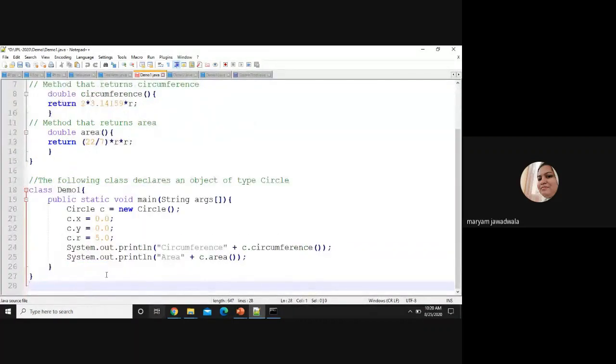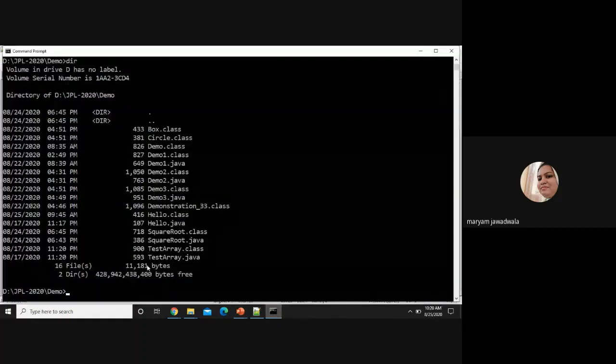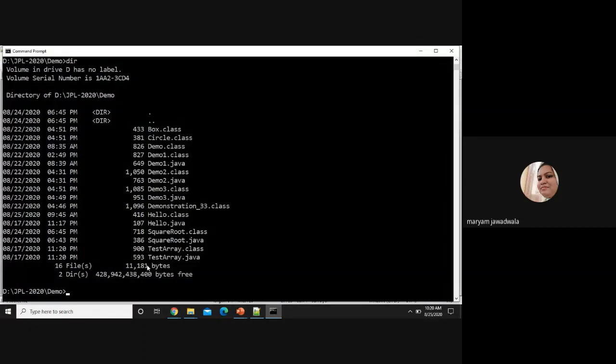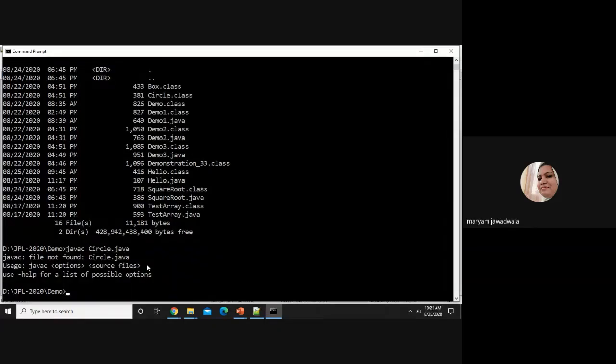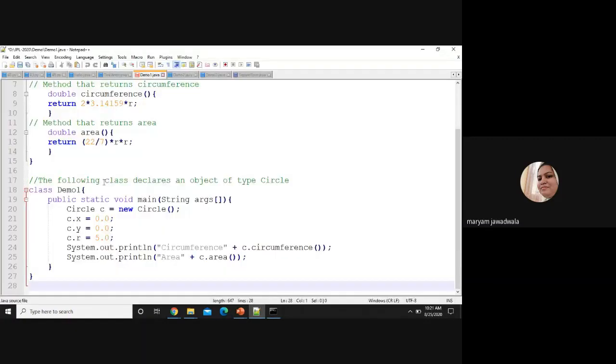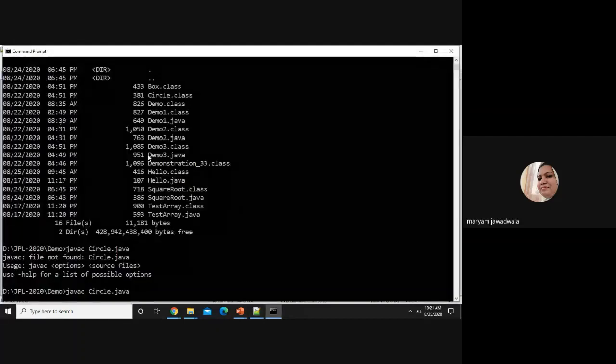Now we need to run this program. How will we run it? Command prompt and write the name of the program. So what is the name of the program? To compile, you need to compile first: write javac and then the file name. Name of the program is Demo1.